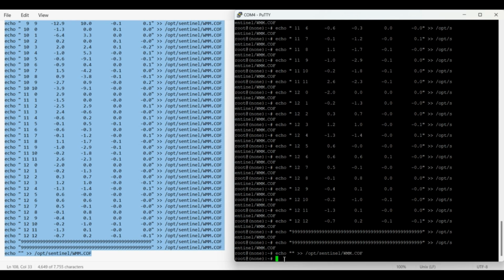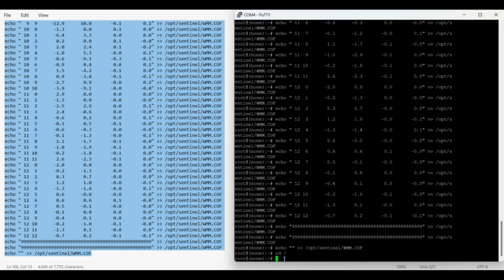That's now upgraded. If I wanted to, I could go look at the file and see what it looks like. So if I just jump into it, I just do a cat on the file.